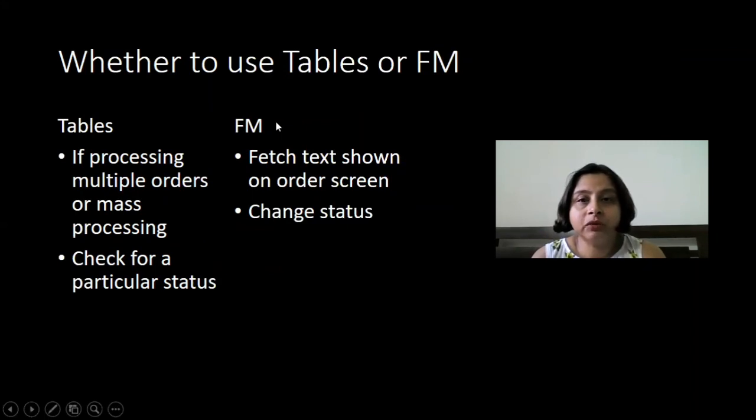Now, function modules. Let's say you are developing an app, a Fiori app or maybe a UI5 app, and the business requirement is that you need to show the user the system status and the user status in the same way as it is shown in the SAP standard screen. Then you should use the function module. Only if this requirement is there do you have to use that function module to fetch the text which is shown on the order screen. And how it is used, we will see in the next video.